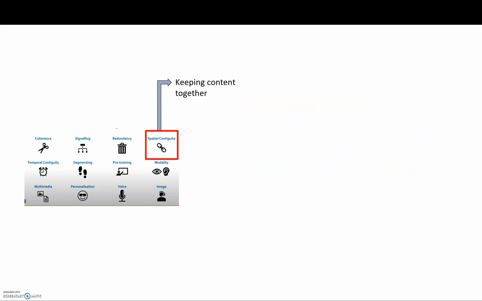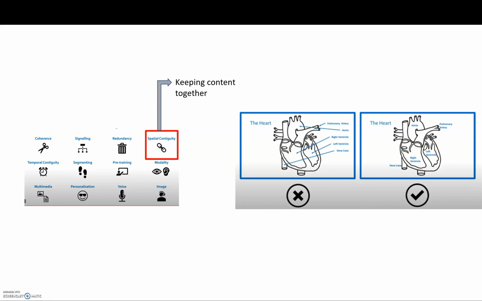The next principle is spatial contiguity. Keep labels as close to the thing they're labelling as possible. This helps the memory, as the label is likely to trigger the image and vice versa.